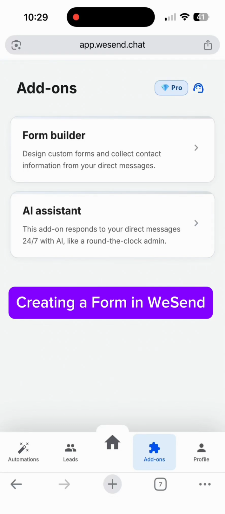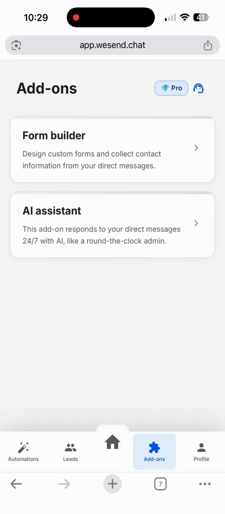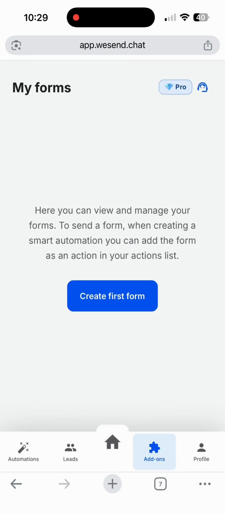In this video, we're going to talk about how to create a form inside WeSend. With Form Builder, you can send a form to users inside Instagram DMs, collect their details, and save their answers as leads inside your WeSend panel. This is useful for order inquiries, customer support, bookings, consultation requests, product questions, or lead collection.